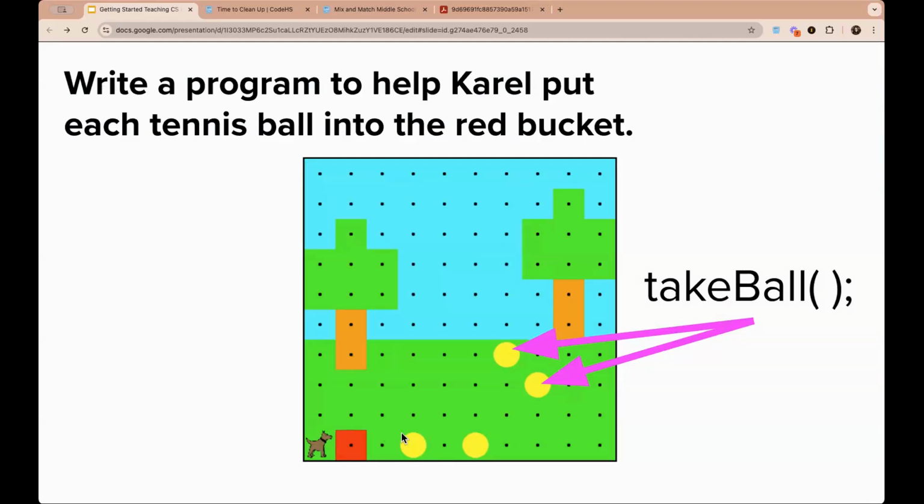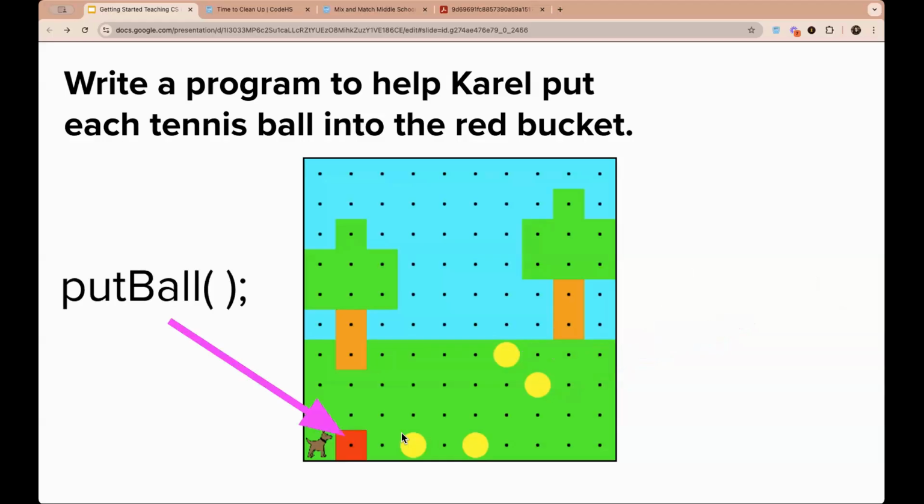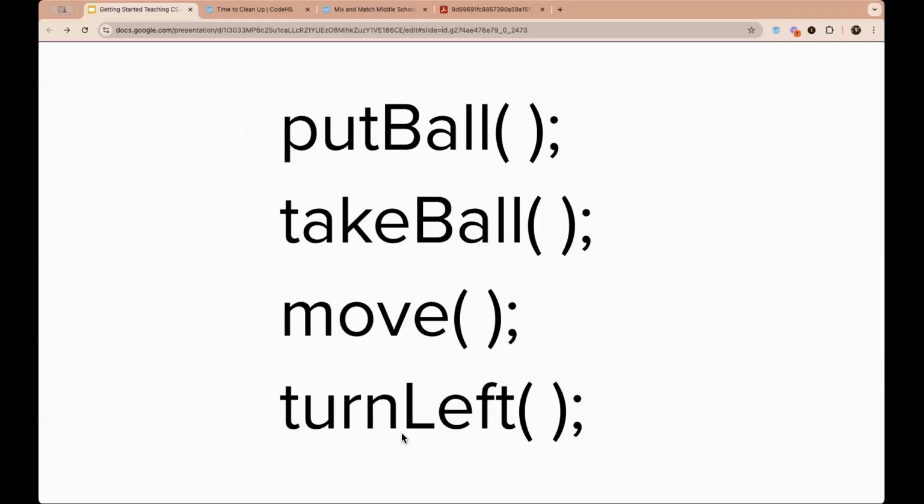I don't ever tell students that. I want to discover how they do it first of all. So they're going to use a second command called put ball. These are the only commands that Carol knows: put ball, take ball, move, and turn left. So if I wanted to turn right, I need to know that I have to do turn left 3 times.